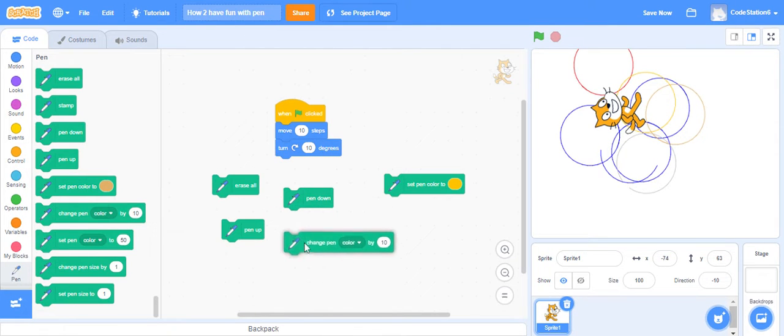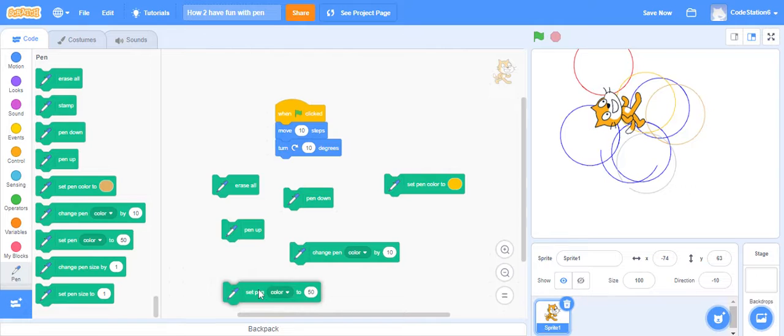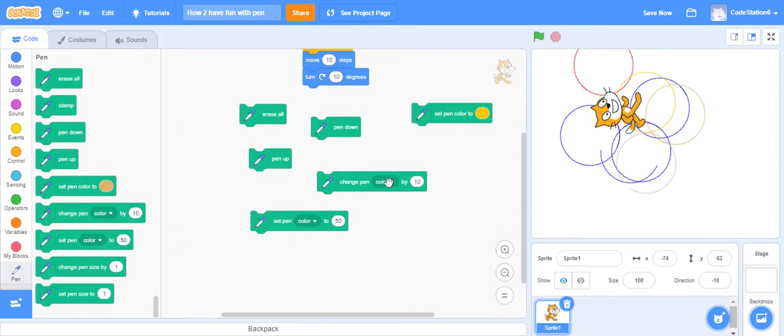The next block is the change pen color by block, similar to the set pen color to block. Actually, you can change pen color by 4 attributes. So there's 4 attributes of pen: color, saturation, brightness, and transparency. We'll go over them one by one.